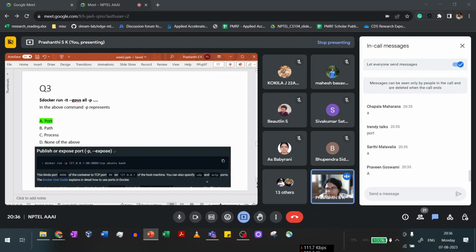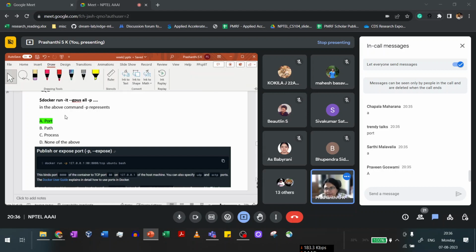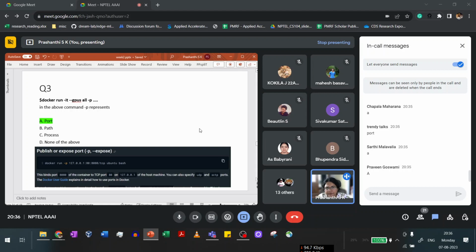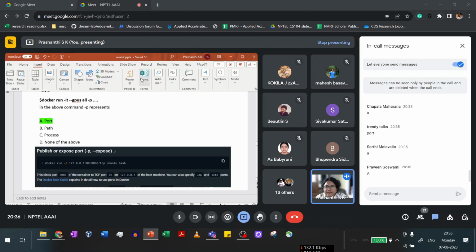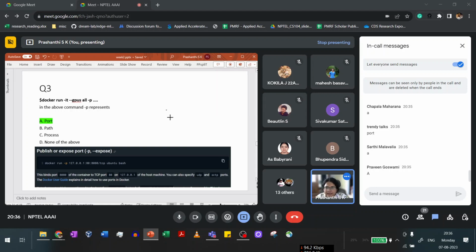Okay, let's look at the answer. It is A, port. And one thing I wanted to tell you here is, if you're looking at a Linux command and you don't know what it is, for instance, I told you about ps, other commands might be ls, a lot of commands you might not know the syntax of. What you can look for is something called a man page.